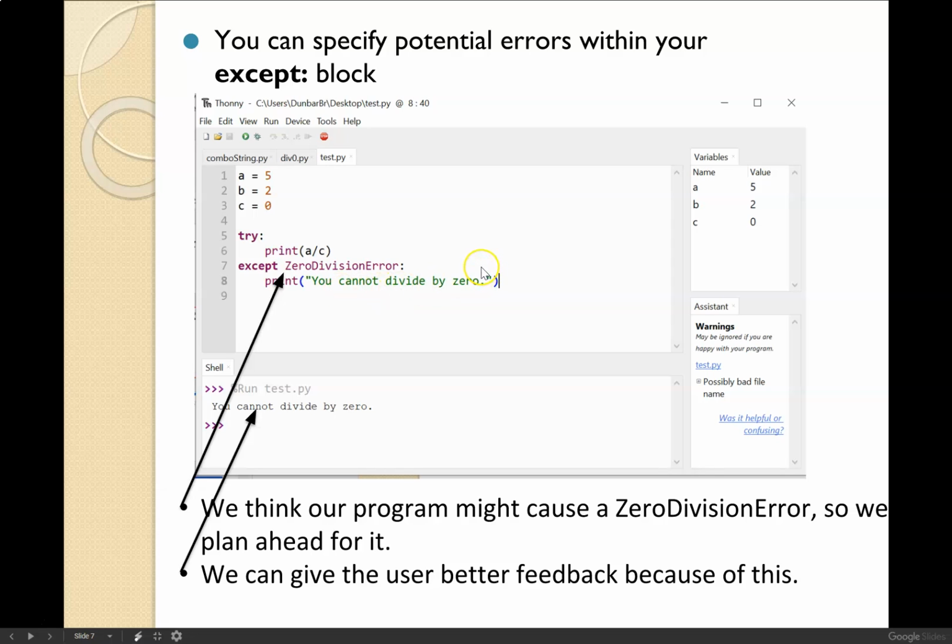It can't be anything else. So when I ran this program, you'll notice it didn't print anything for the try, but it did go to the except and it says you cannot divide by 0. So we're giving the user better feedback so that if they have to enter another number for C, say you've got an input statement for C and they keep putting in 0, they'll keep getting this error. And then eventually, if you've given them enough feedback, hopefully they're smart enough to not put a 0 in there.